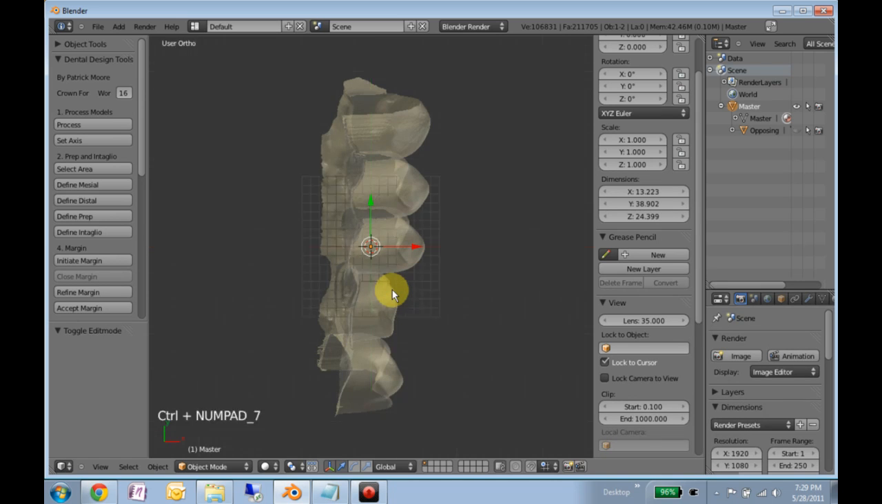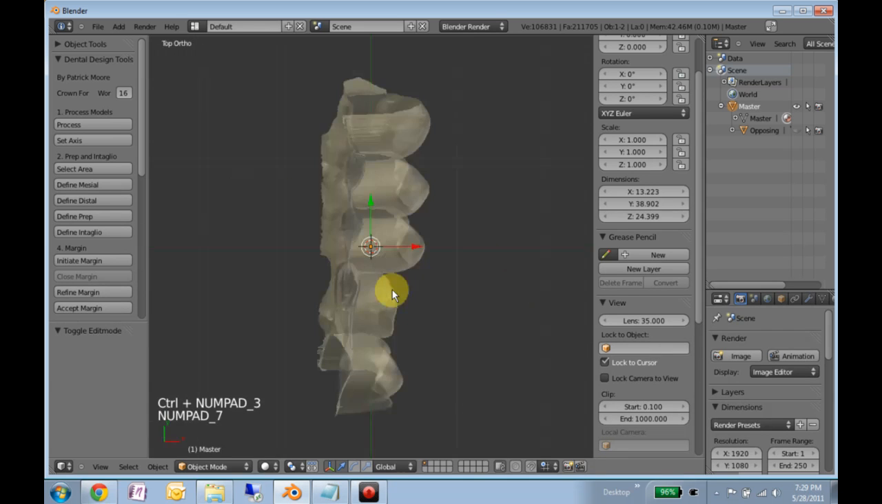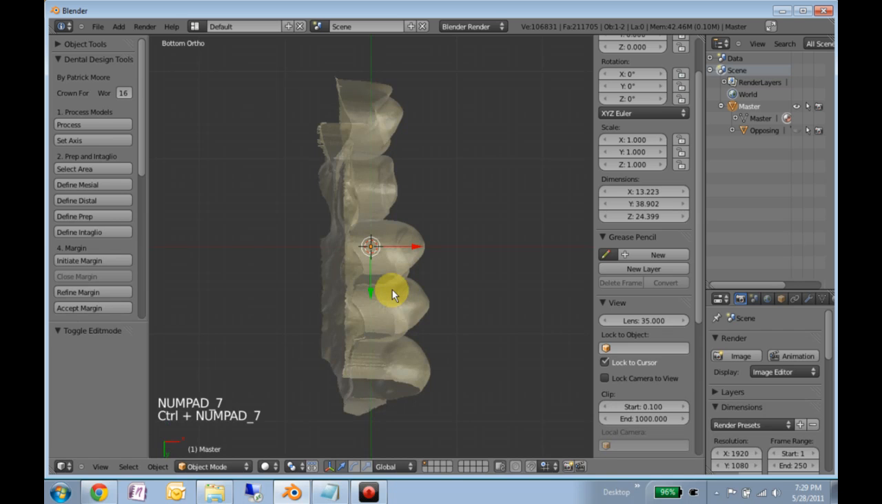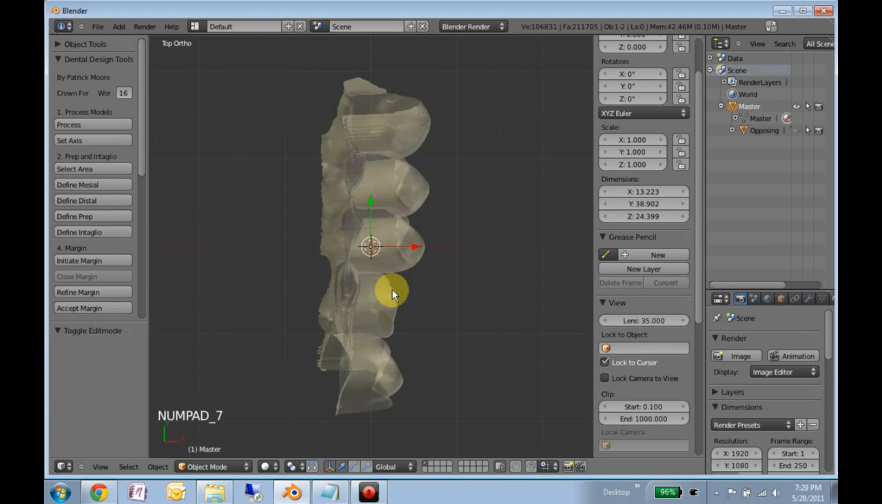Also, if you hold Control and hit those buttons, it will give you the opposite. So 7 is top, Control 7 is bottom, left and right, front and back, etc. So you won't need to change any of that at this step, but I just wanted to introduce that concept. So what we want to do now is define the insertion axis, and that will be the direction with which we plan on inserting the crown.